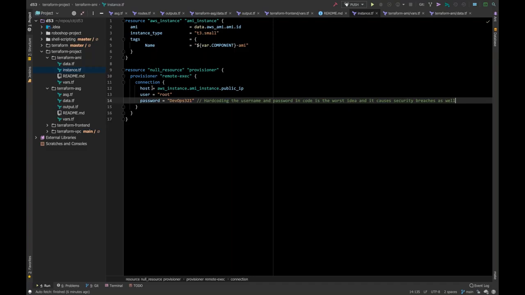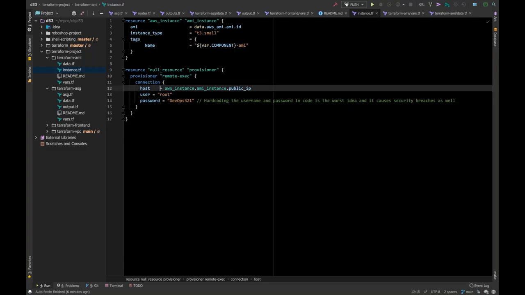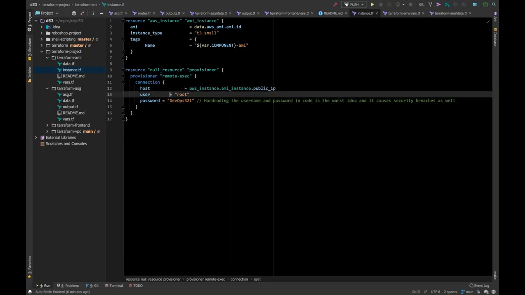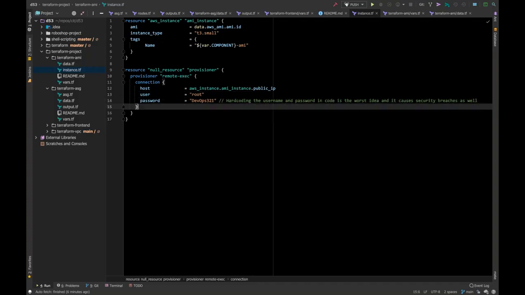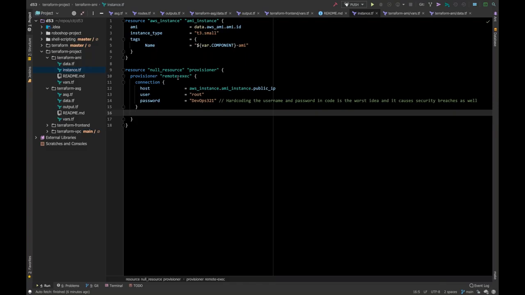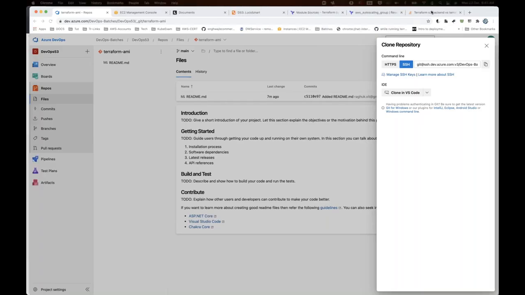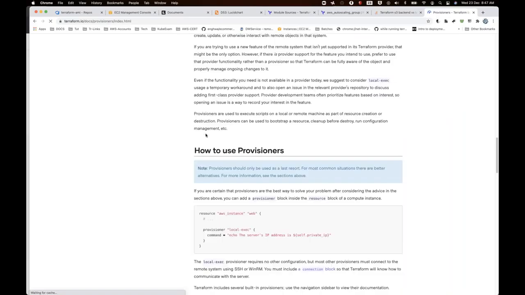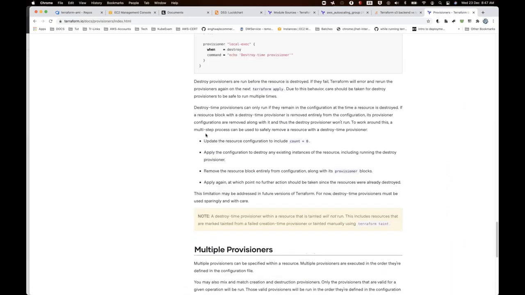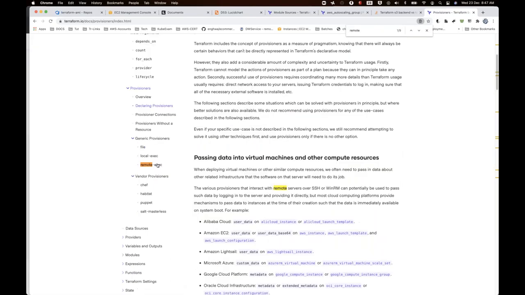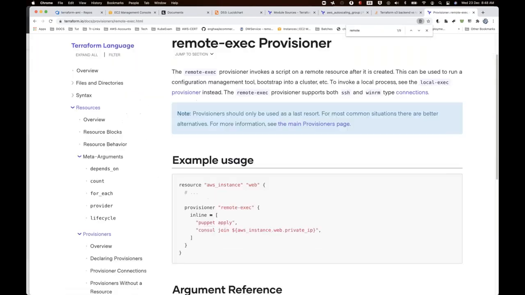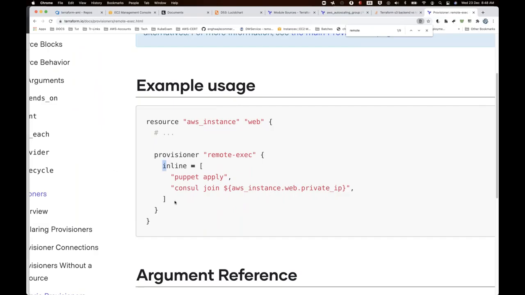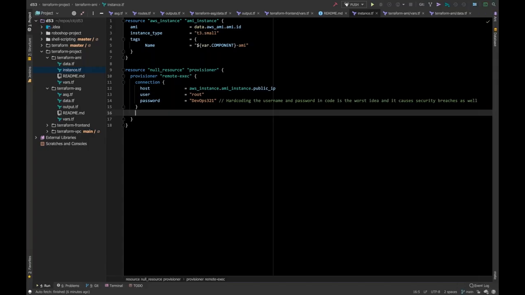But for now, host is equal to this, the user is equal to this, and the password is equal to this. So using this, you can make a connection. Okay, the provisioner you are using is remote-exec, right? I close the documentation now. If you are using local-exec or remote-exec, how do you provide the commands? remote-exec, inline is equal to, and in the list you have to put the commands to execute.